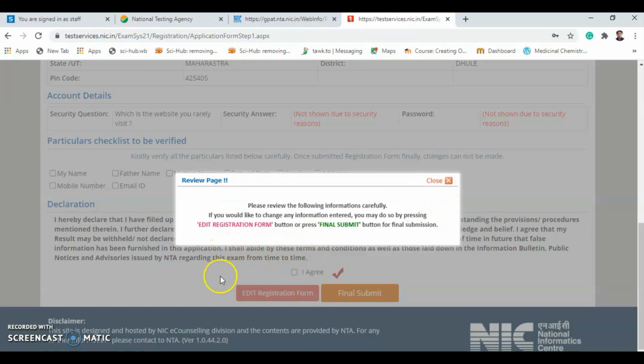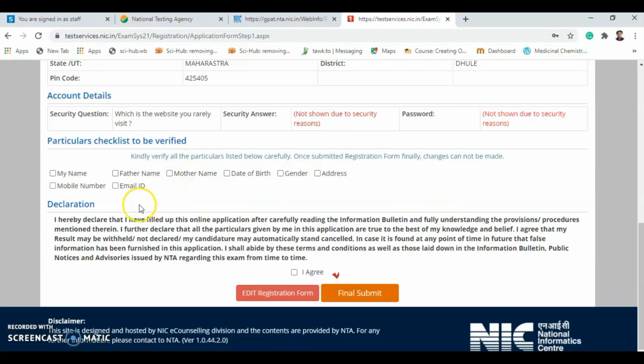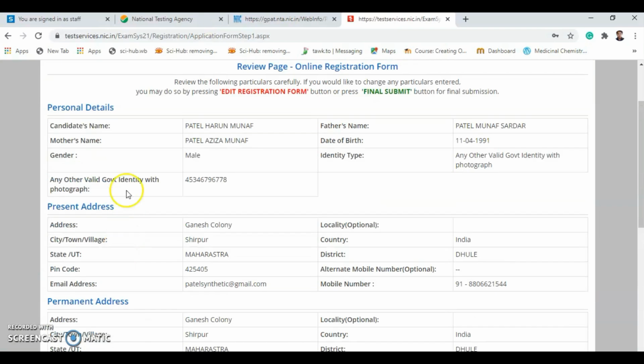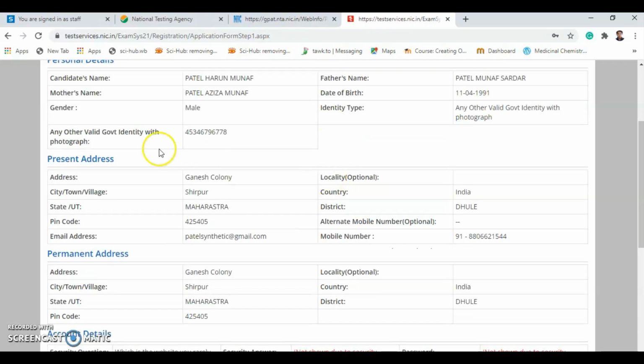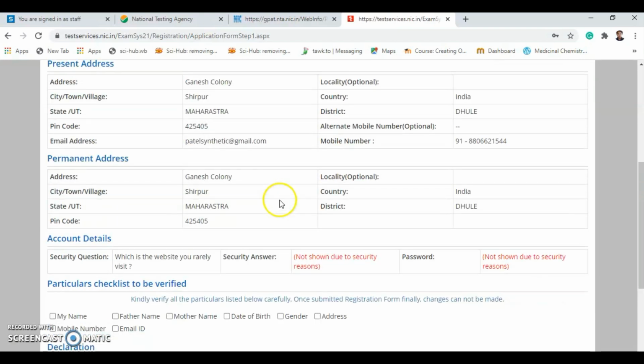Okay, then it will ask you to review the information you have filled in. It is asking to check my name. So kindly check your candidate's name, Patel Harun Munaf. Check whether the father's name is proper or not, Patel Munaf Sardar. Mother's name, Patel Munaf. Date of birth, check whether it is right or wrong. Don't be in any kind of hurry. Gender, male, identity type, identity type number, present address.